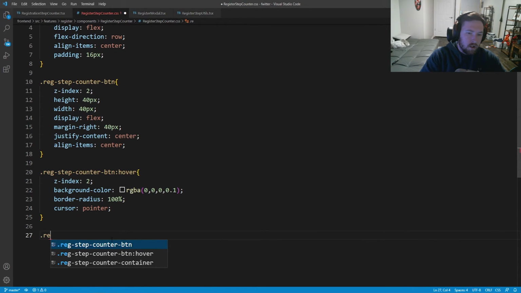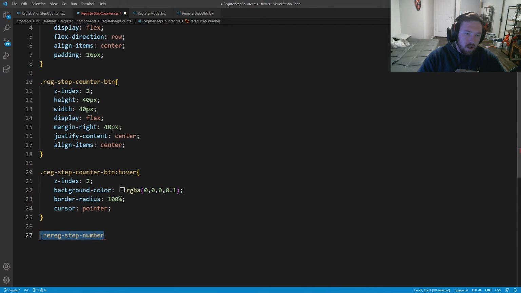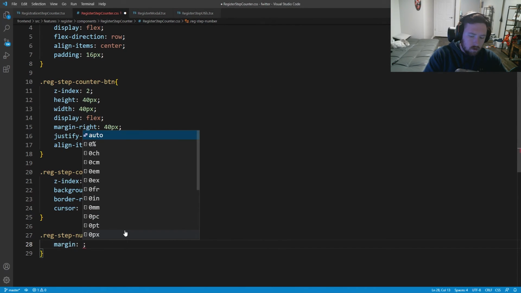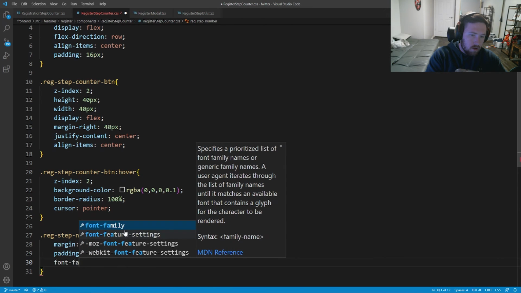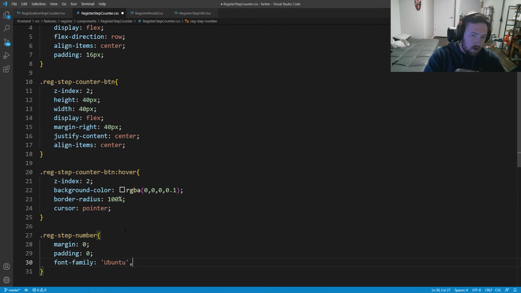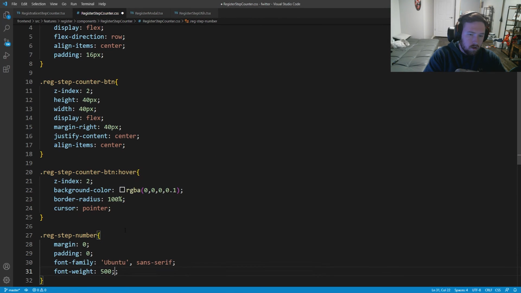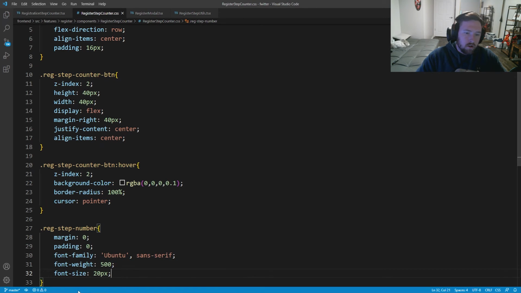So we're going to say dot reg, and I forgot what we called this. So go ahead and say reg step number. And this is how we're going to make it pretty. So dot reg step number. And we're just going to change the font. We want a margin of 0. We want a padding of 0. We want to get rid of all that padding. Font family. Hopefully this works as expected. It's going to be Ubuntu, and this is a sans serif. We'll see if it actually imported correctly. I might have to do a little bit more work to get this to import. And then we're going to have a font weight of 500. And we are going to have a font size of 20 pixels because that is what Twitter uses.